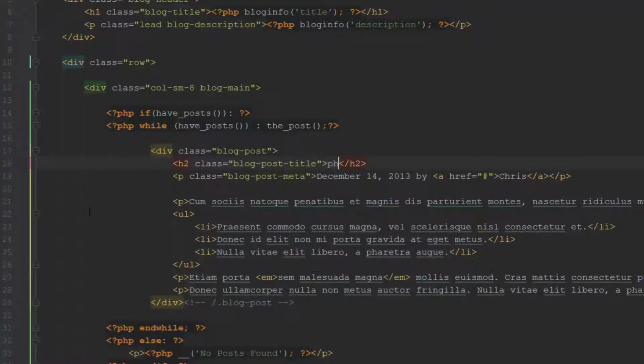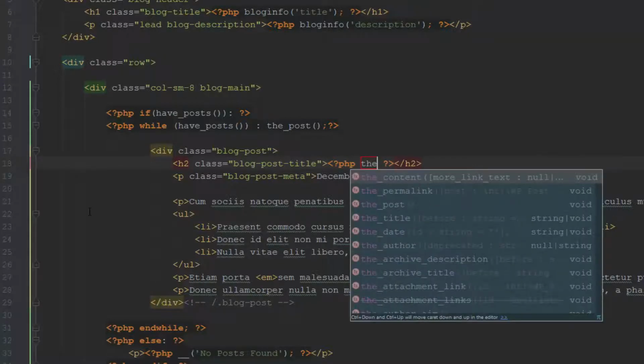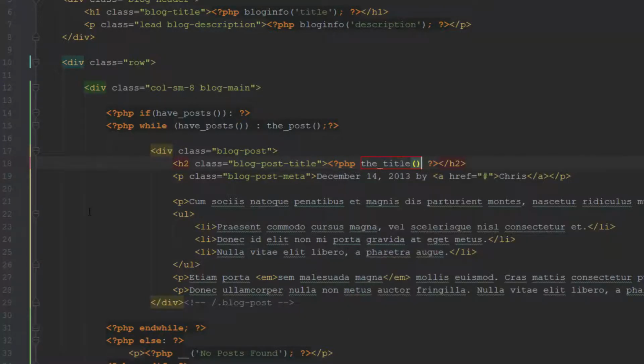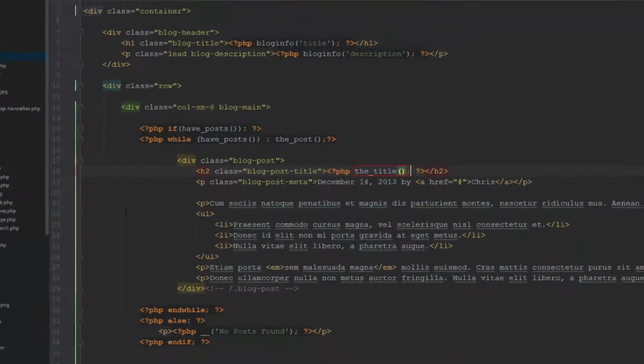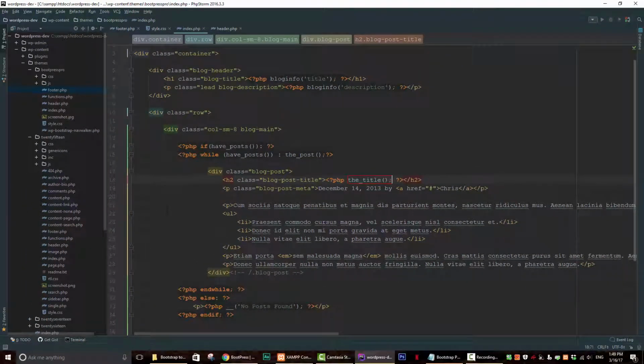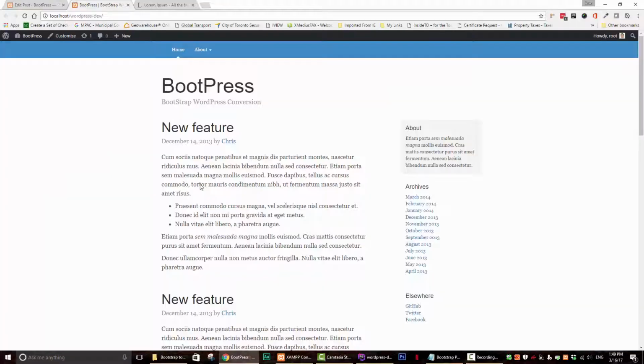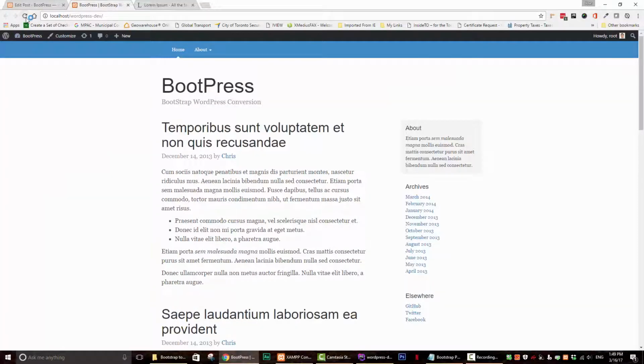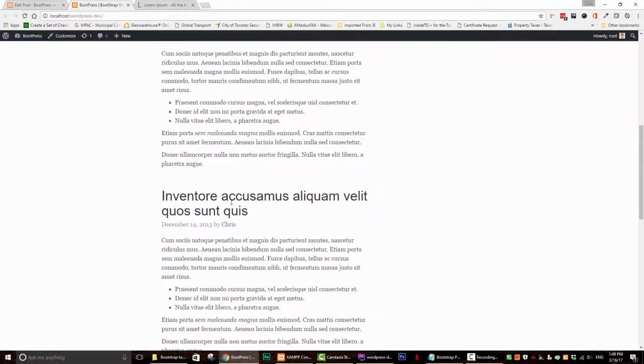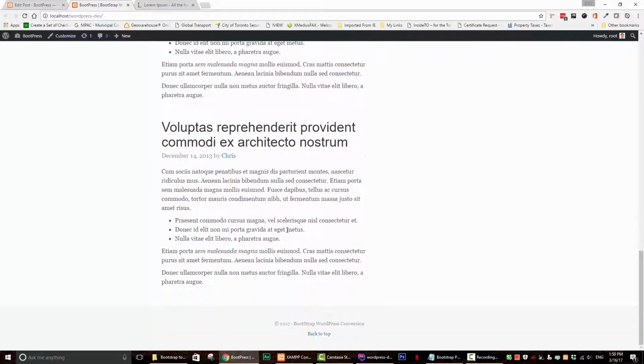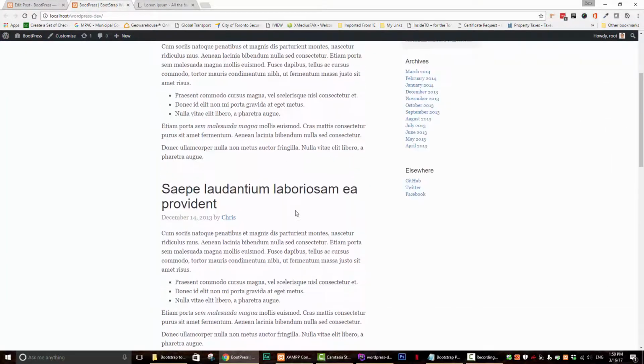So just put in some PHP tags, and in here put the underscore title, and then closing a semicolon, and save that. And let's see what we have now. If we refresh, now you can see these are the titles. These are the titles of each individual post.